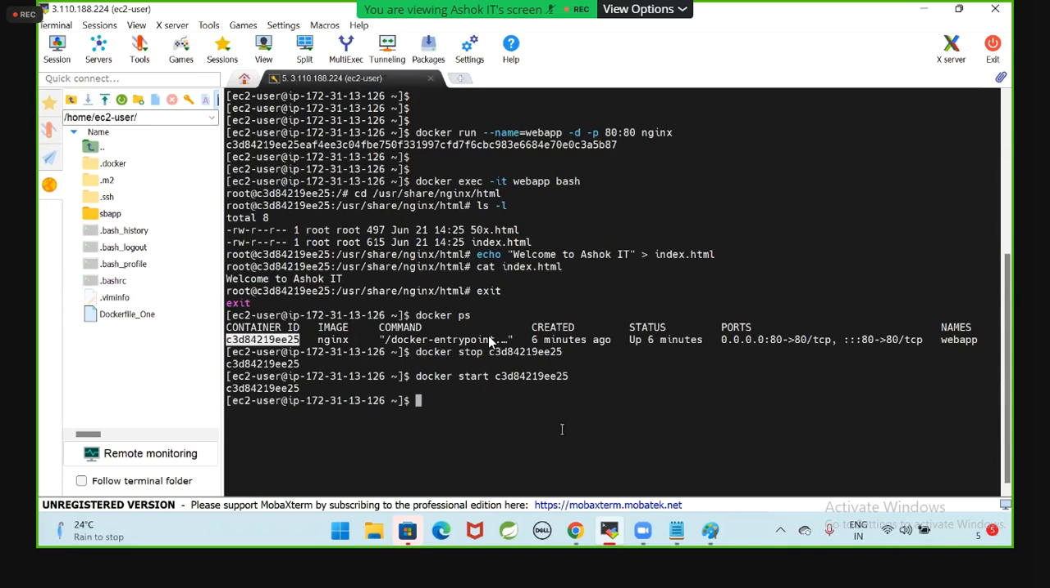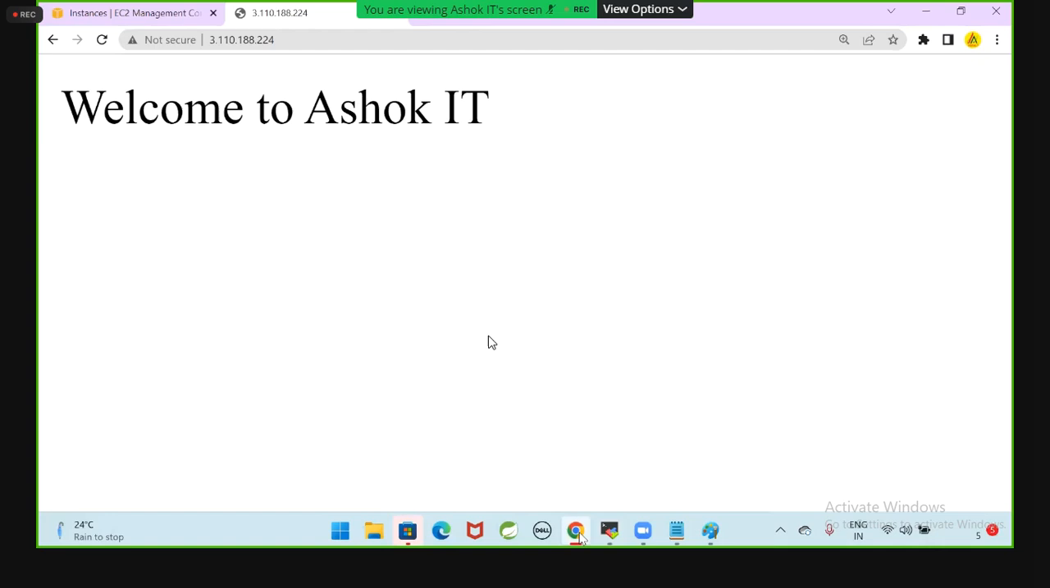Start the container. Container started. I have stopped it and I have started it. Now, see here, the data is available. If I stop it and if I start it, the data is available in the container. Are you guys able to understand? Data is available.